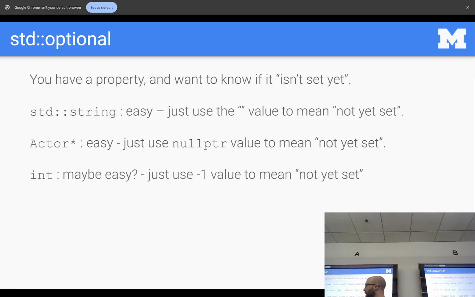Integer is kind of easy because you can sometimes use -1. But when would this become a problem? Any ideas? Yeah. When negatives are on the table. Yeah, if negative values are really important to your variable, right? Maybe this integer is meant to represent a location, right? Suddenly, -1 is a valid value, right? So is 0, so is 1. What do you use in that case?